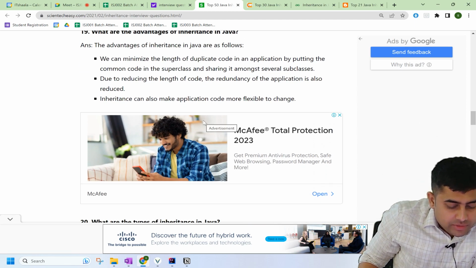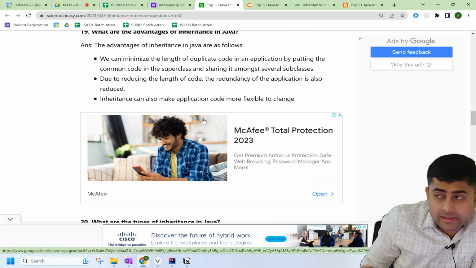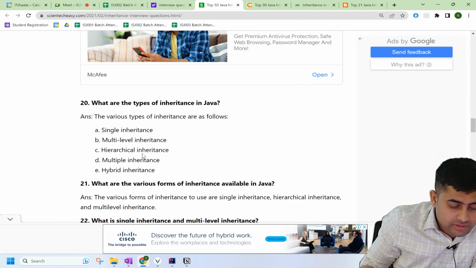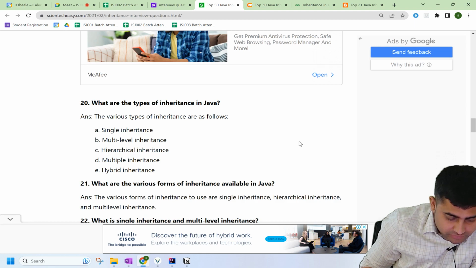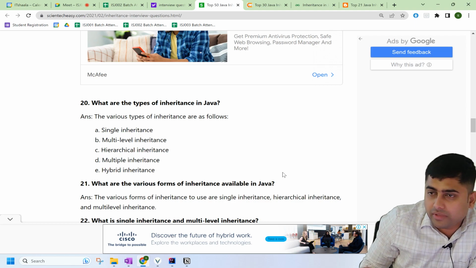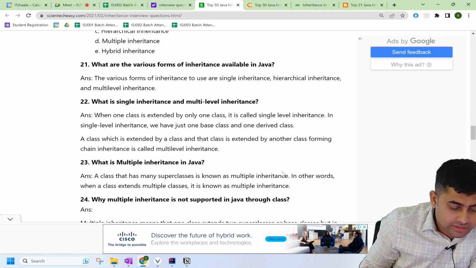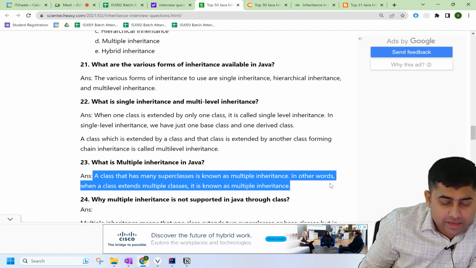What are the types of inheritance in Java? Single level, multi-level, multiple, hierarchical, hybrid, and cyclic. So what are the various forms of inheritance available in Java? The various forms: single level, hierarchical, multi-level. What is single inheritance and multi-level? In single, one class extends another class. Multi-level, that subclass extends another class. What is multiple? A class has many superclasses. A class has many parents.